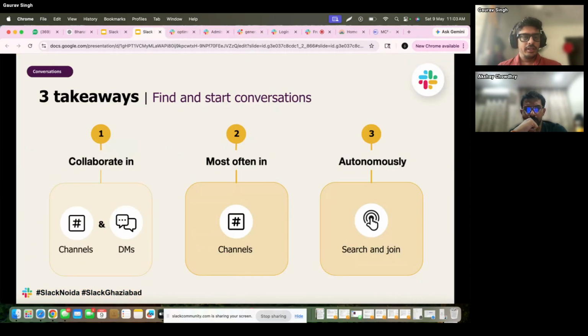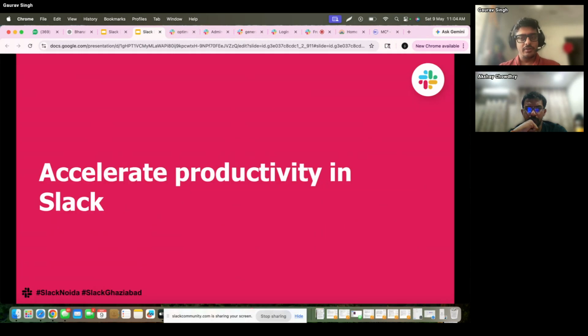So how does the sidebar look? You see channels with a hashtag, and DMs with an icon. Most often it's channels, and otherwise it's search and join. So you can start a conversation.